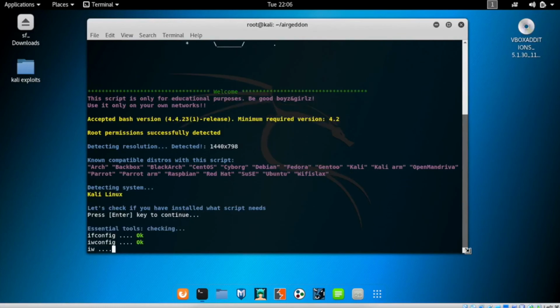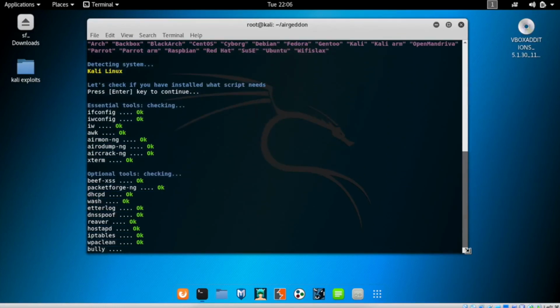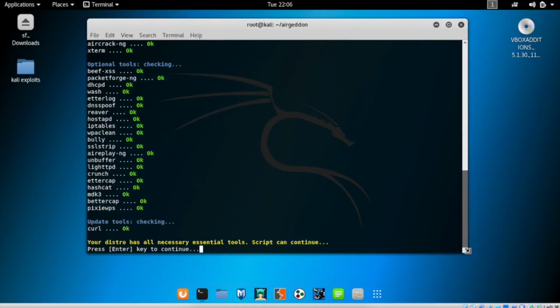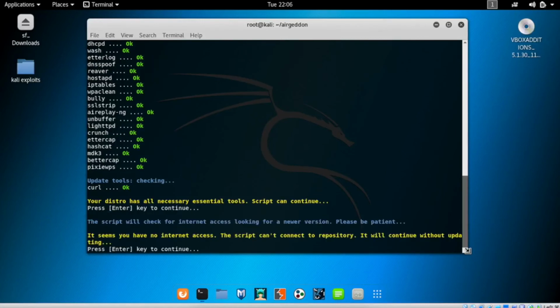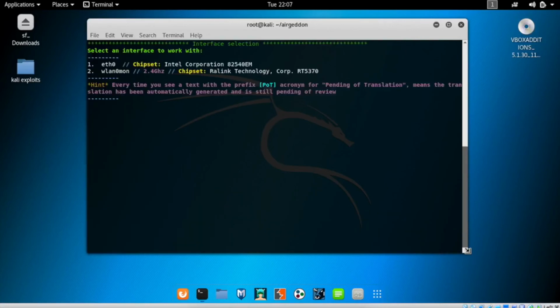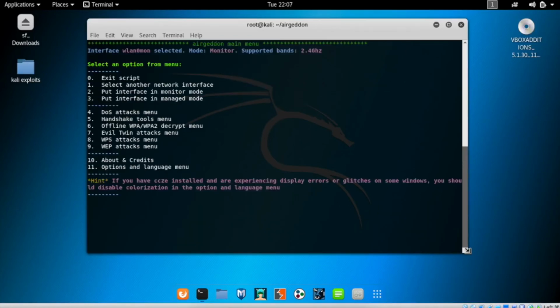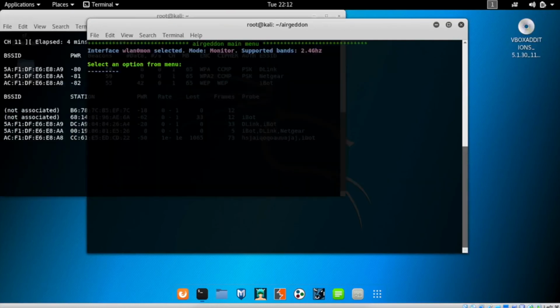As you can see, we have to press enter, and it will list all the services or tools which it requires. So all are installed. So now we'll press enter. Again press enter, and now we'll select 2 as wlan0 Wi-Fi card, and here you can see there are a lot of options. We are interested in evil twin attack, so we'll select 7.